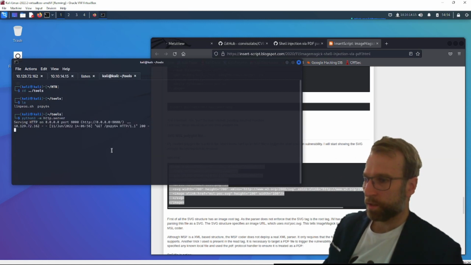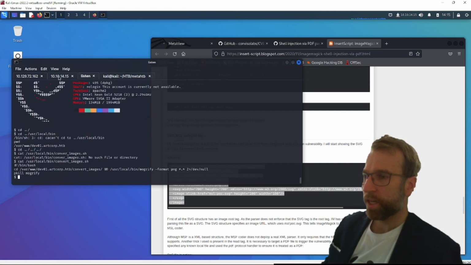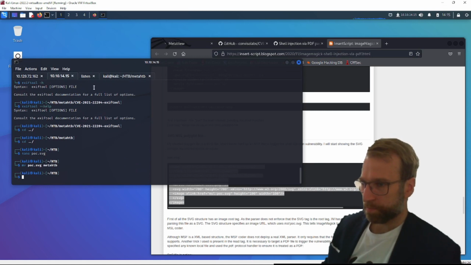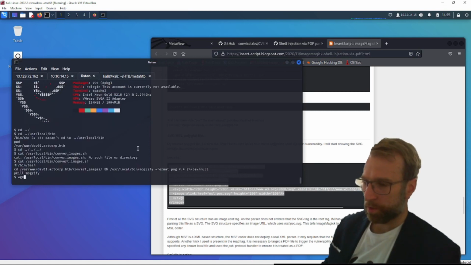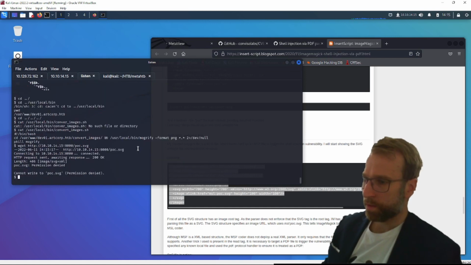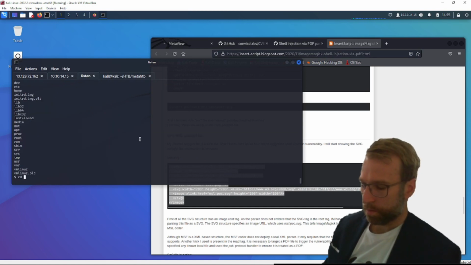And we'll run our listener out of our HTTP file, python3 -m http.server. Now what's going to happen is we're going to copy this SVG file over into the dev shim folder, and we're going to go wget http://10.10.14.15 over port 8000 as usual, poc.svg. Interesting. Oh, I don't think we're in the dev shim folder, so it's not going to work. Let's try that again now.